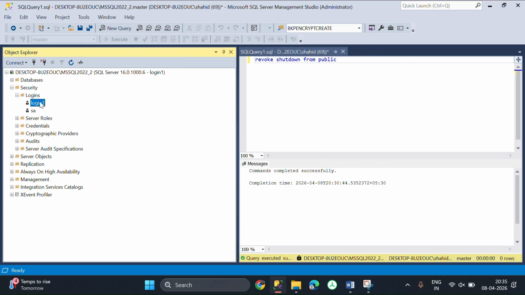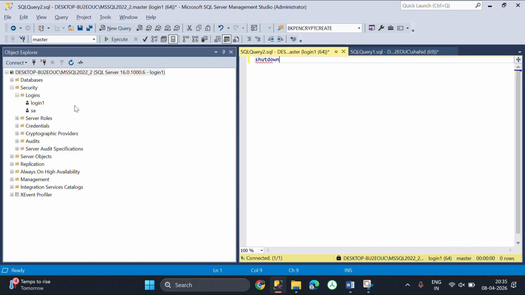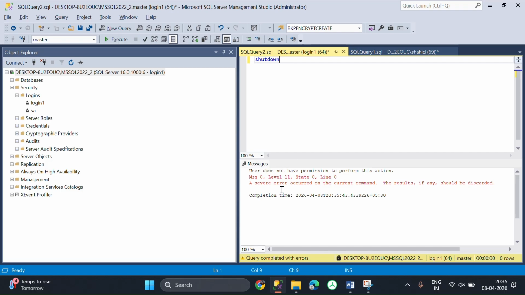So login one has server instance level settings you can change, and shut down. Right now, if I take a new query and run shutdown, see, now he can't shut down here. So deny is very powerful. That is the thing I was explaining.